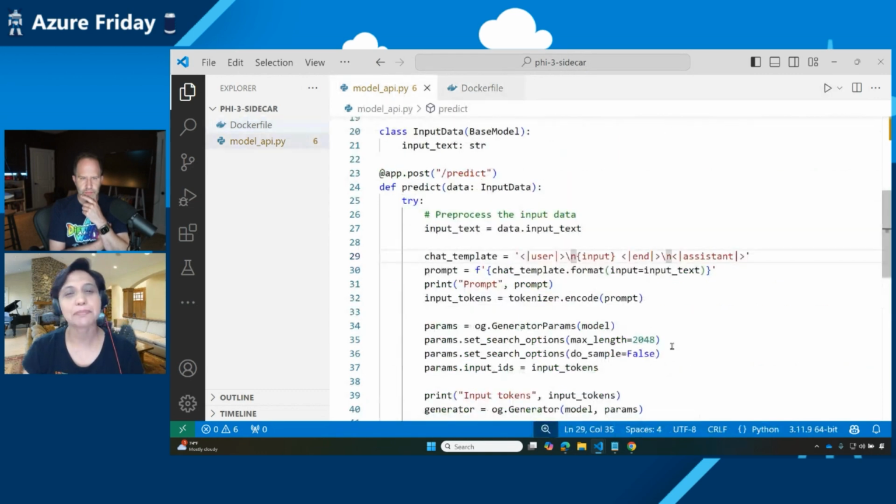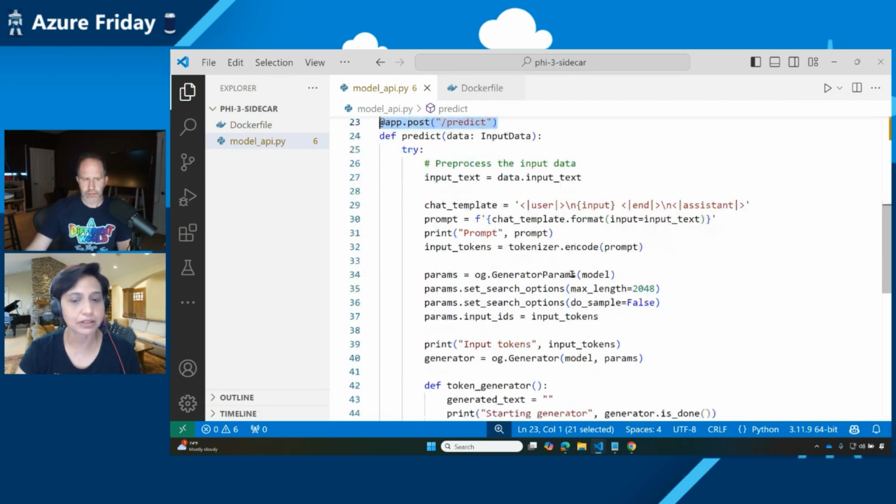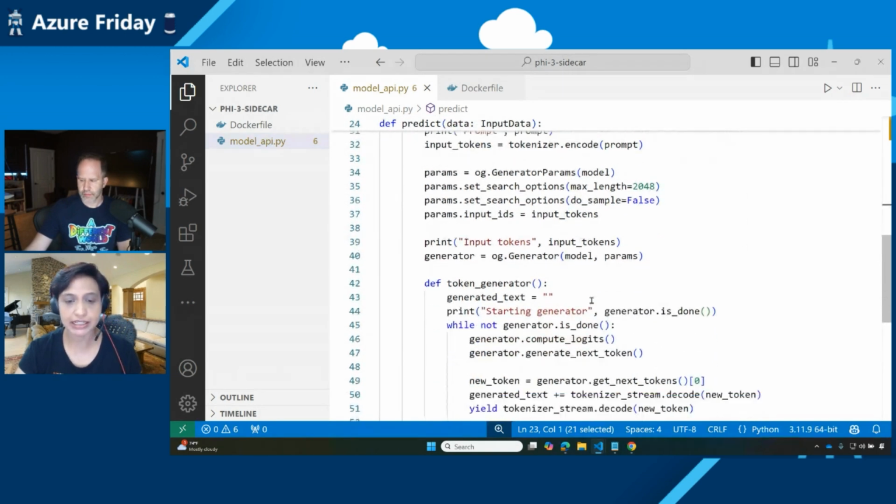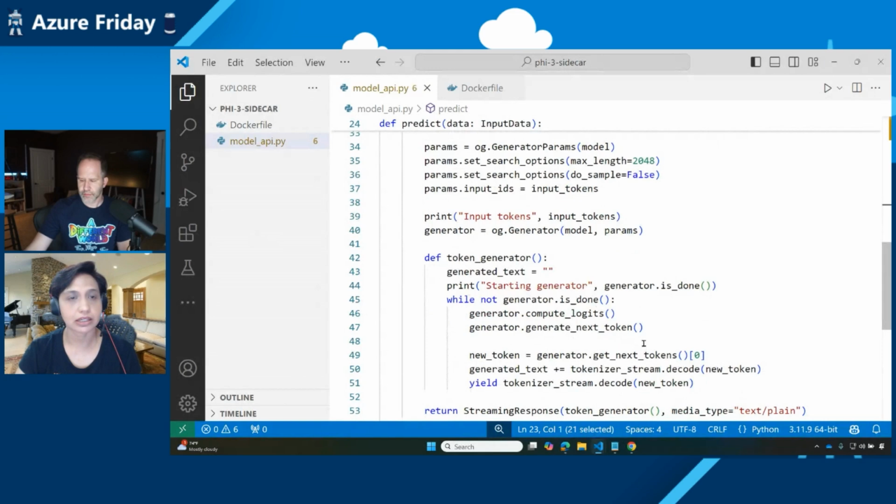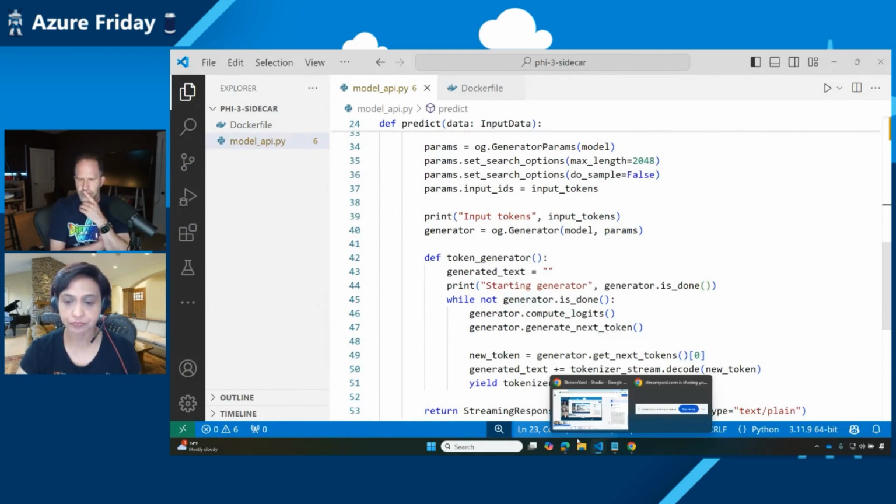And I created an API on top of it, just so that people can call it. So this is the predict API that I created. I'm passing in the same things like a chat template, so the prompt, generating the response, and then passing on the tokens to whichever client calls this API.